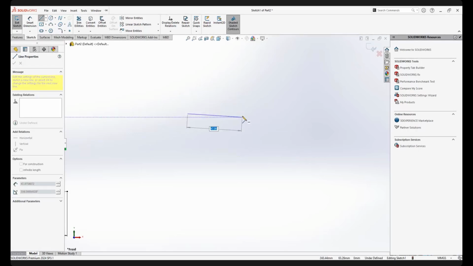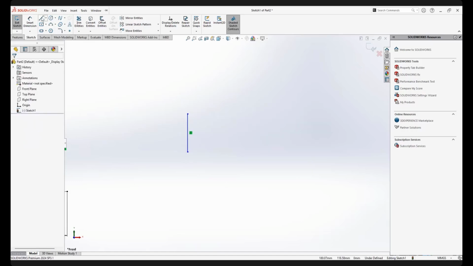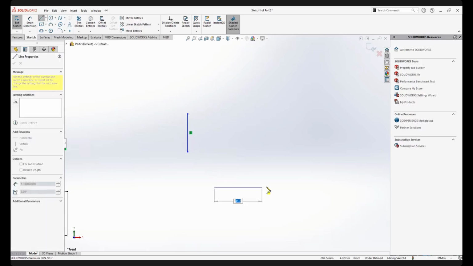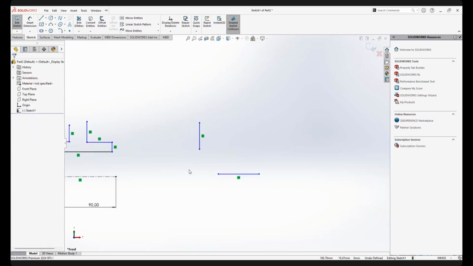Okay, I have a vertical line. Okay, this is a vertical line. I have this line. This is horizontal. Okay, what is coincident? Okay, coincident.